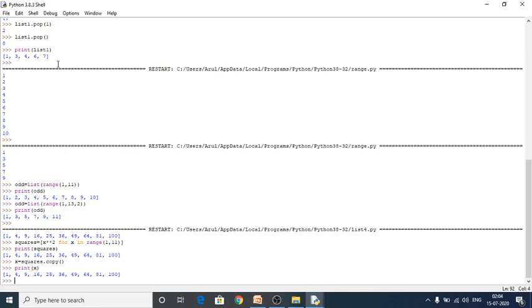So next one is the count function. The count function returns the number of similar elements present in the list. How many similar elements are present within the list, that is what count is used for. Next one is index, which returns the index value of the first occurring element.